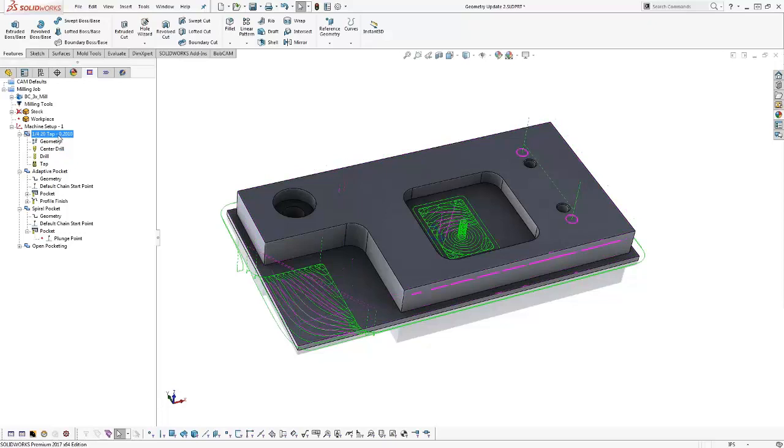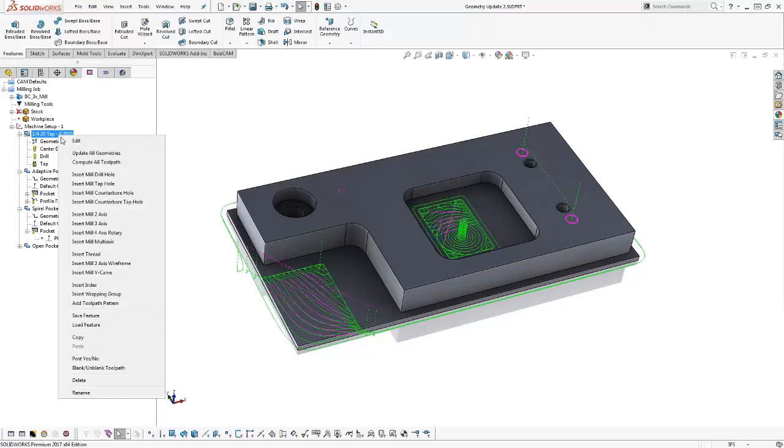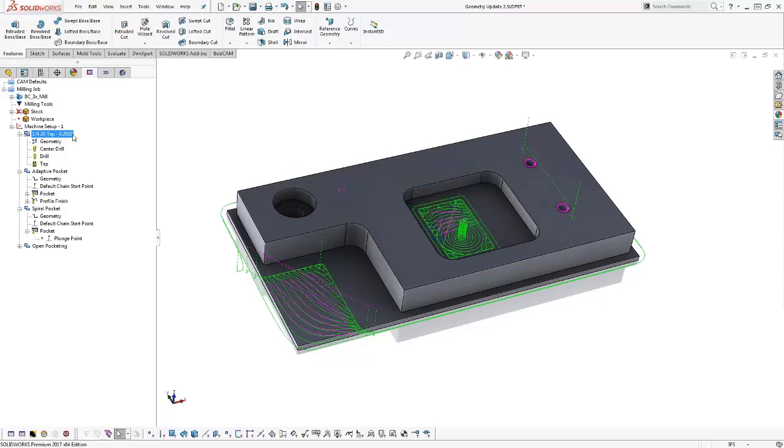So one of the options that you have is to update each one at a time. I can go to this feature here, right-click, update geometries, and then it's updated the geometry. And then I can right-click and do compute toolpath, and then it's updated that toolpath. So you can either auto-update everything, or you can say, well, some of those changes, maybe I don't want to change the toolpath yet. And this gives you the ability to go through and update them individually.